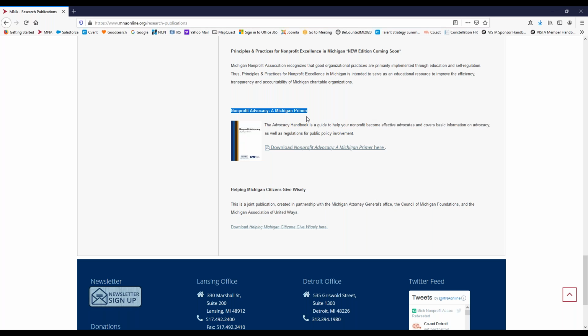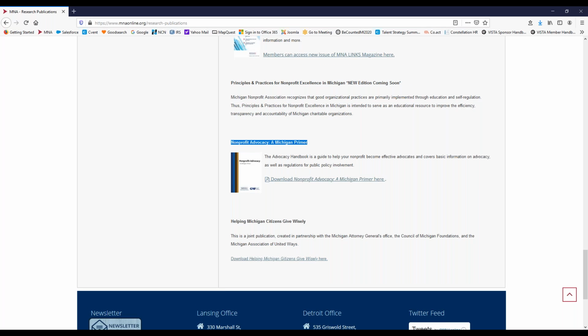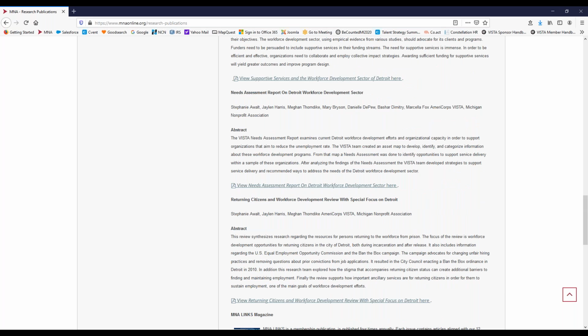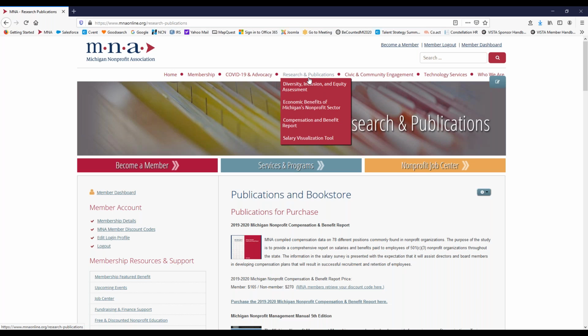And a little further down from that, if you are interested in getting involved with advocacy, which we're going to talk about in a few minutes, check out this Michigan Primer. This is a free download, and it really is like nonprofit advocacy 101. It's easy to read. It's a great resource for reference. So check out this research and publications page. It's very helpful.